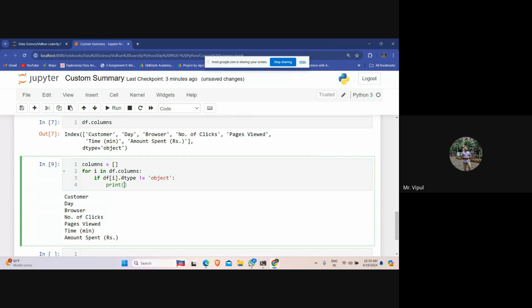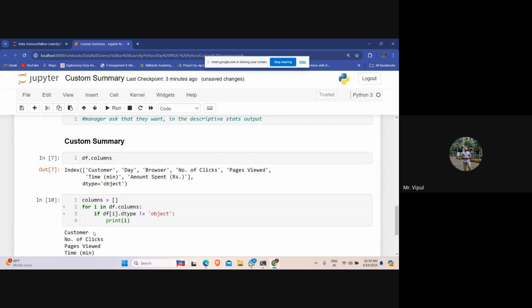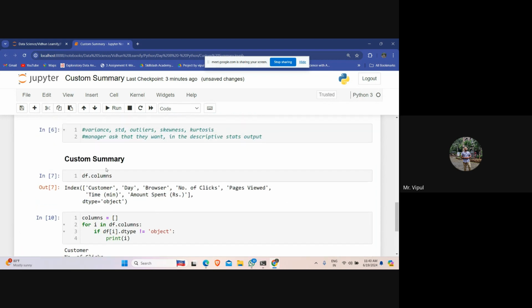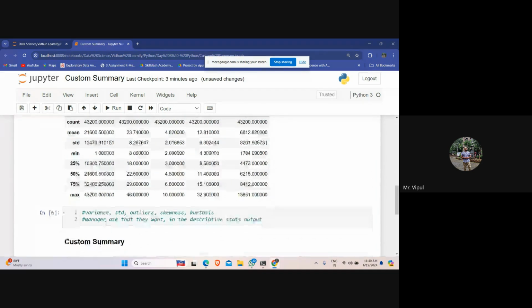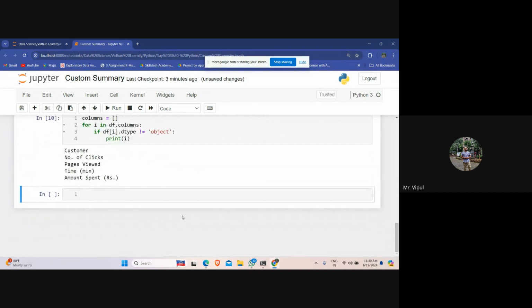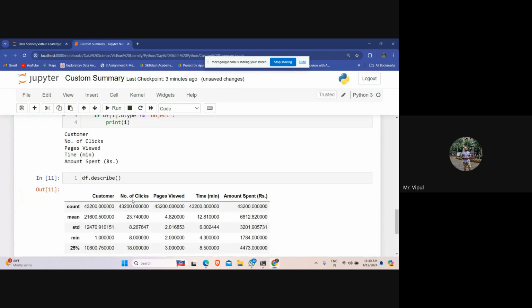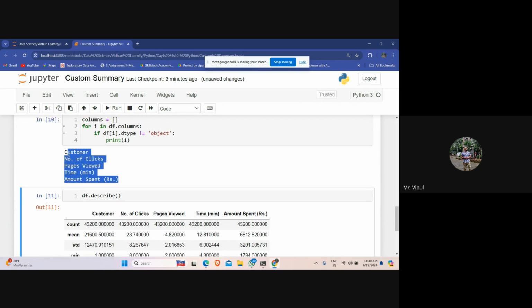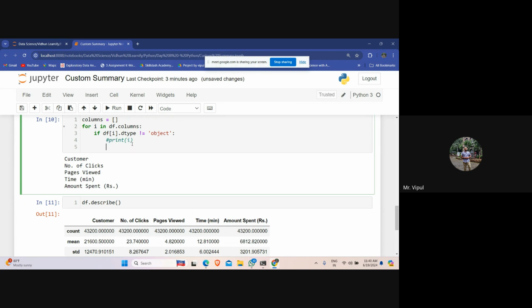So print i. Now if you see customer, number of clicks, pages, time and amount spent, same output you are getting for describe. So we don't want to print this, we want to add this in our blank columns list which we have created.